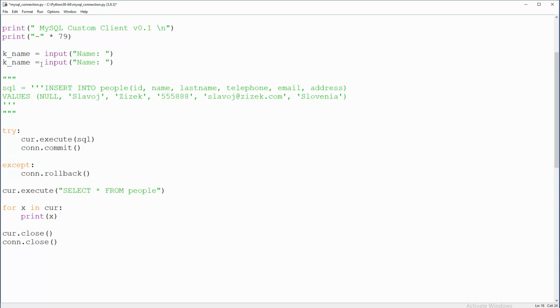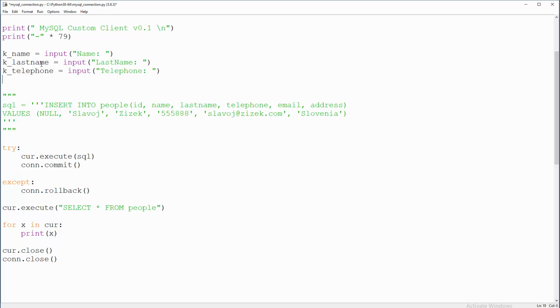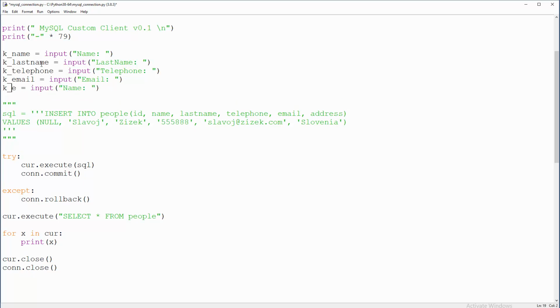What about other things? What about last name, and an explanation, last name. What is next now, telephone. And an explanation, telephone. Okay, and the next thing will be email. And email explanation, this is boring, but it needs to be done because otherwise how will the end user know what to type. What was I about to do, address.